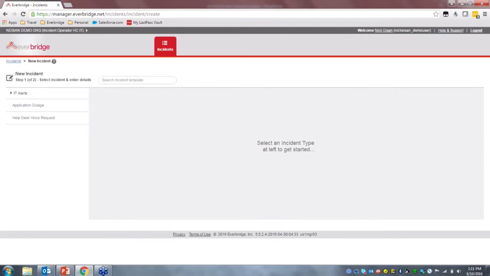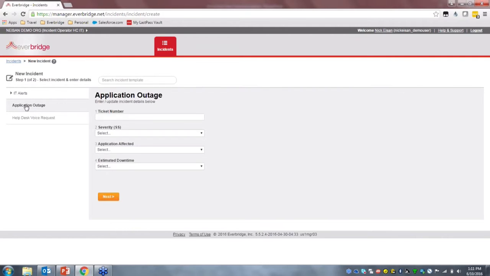But what you would have noticed is that that clinical event that could have been launched at the same time is separated out based on your role-based access. So this particular IT user now could come in to their new incident and click application outage.